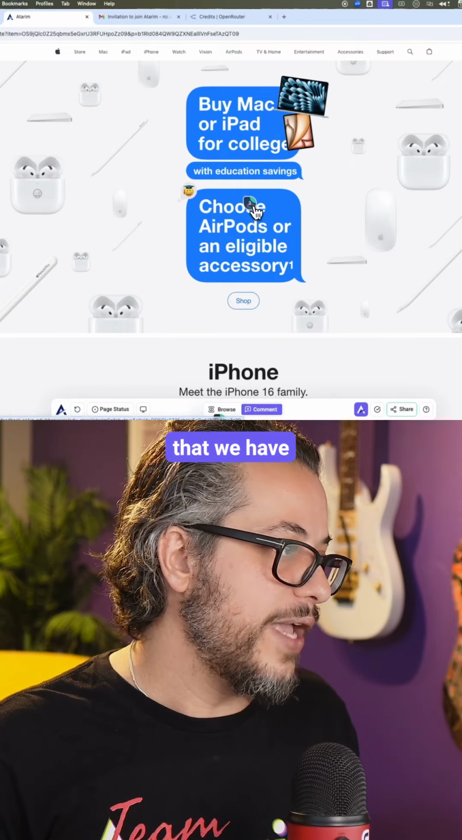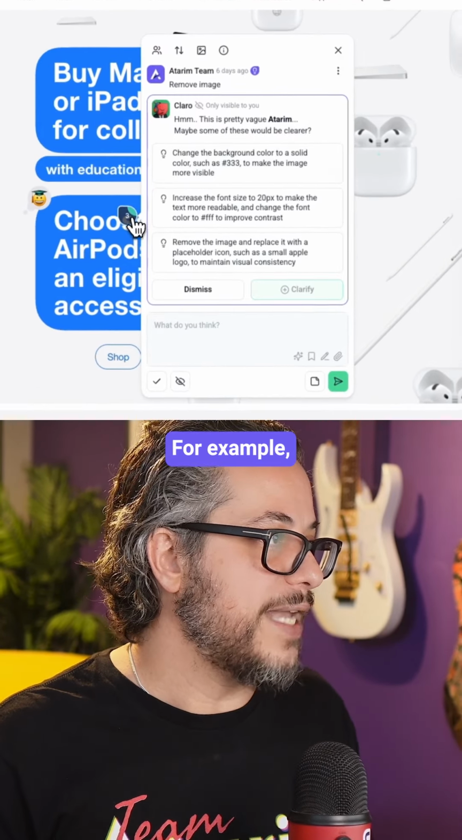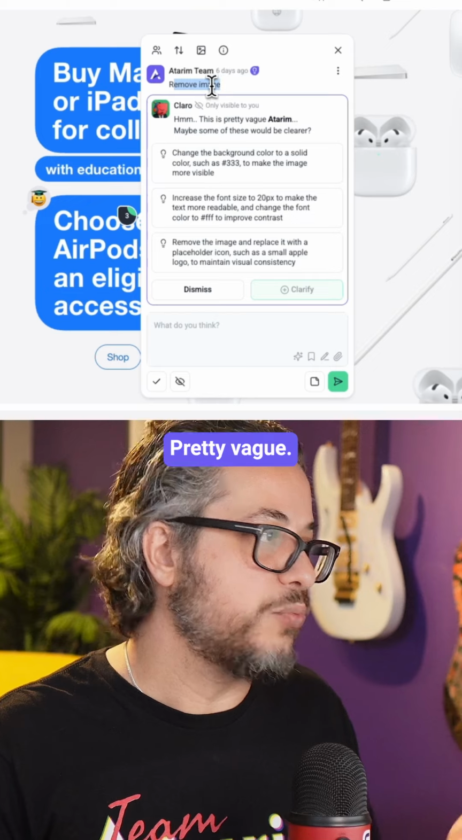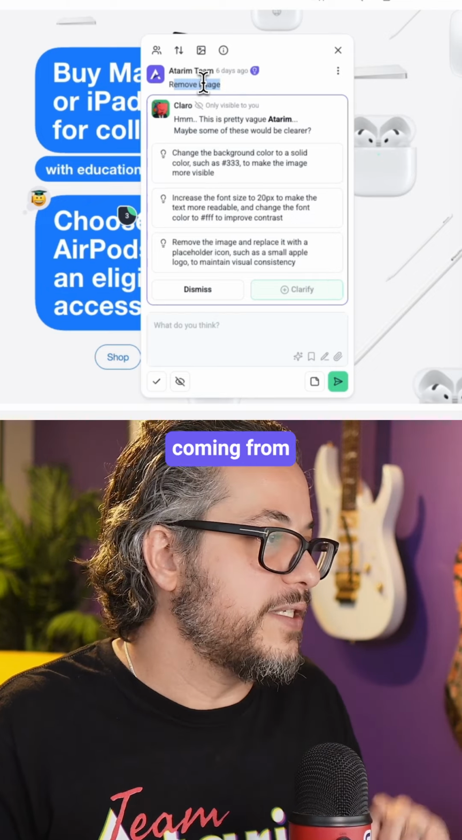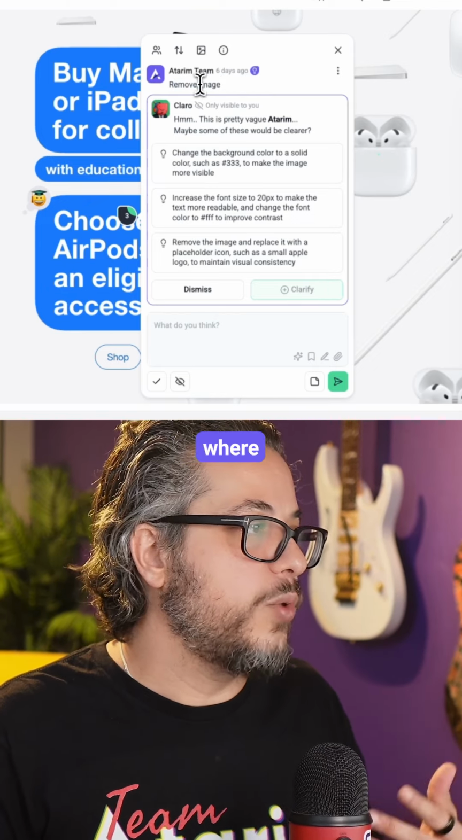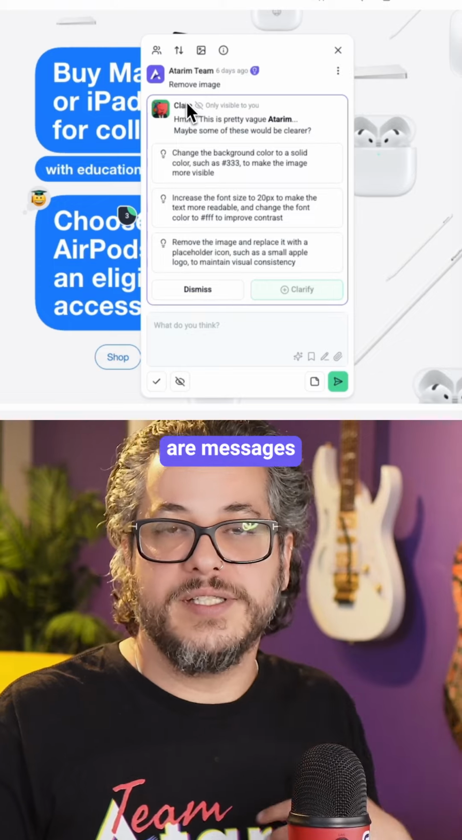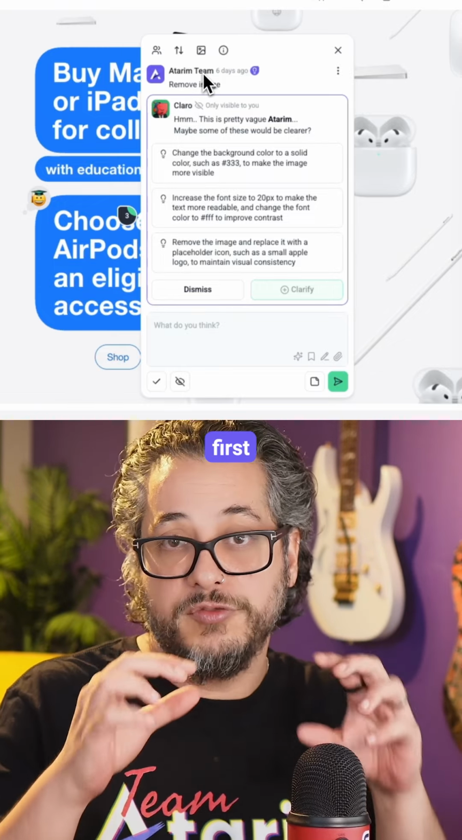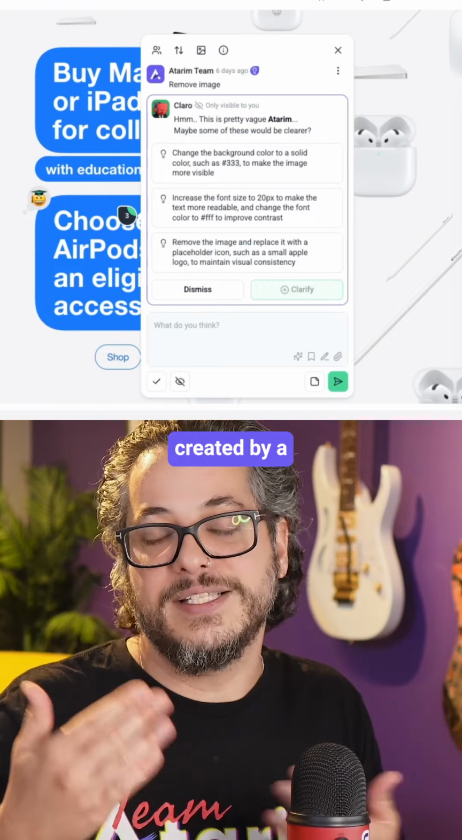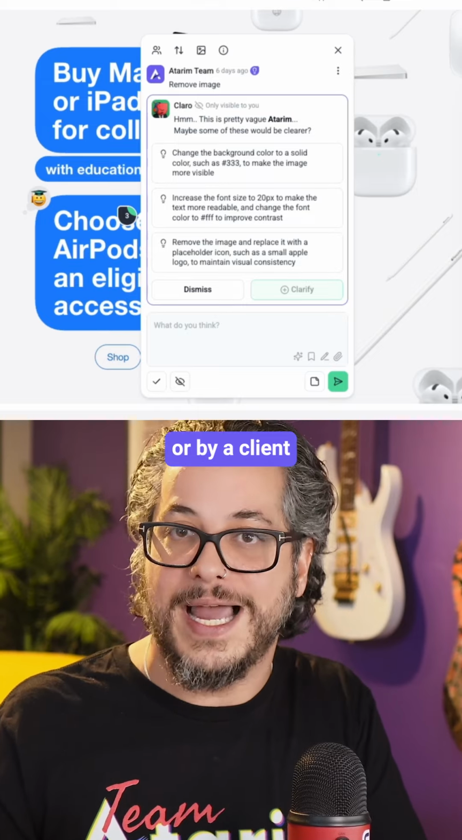And we can see that we have these types of comments in here. For example, there's a comment here, "remove image," pretty vague. Why, where is this coming from, or anything like that. And that's where Claro intercepts, whether these are messages that are the first comments, a task that is created by a different team member or by a client or stakeholder.